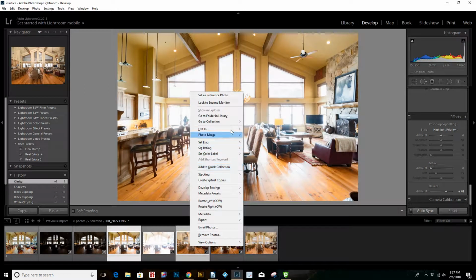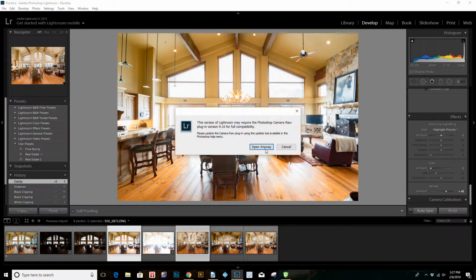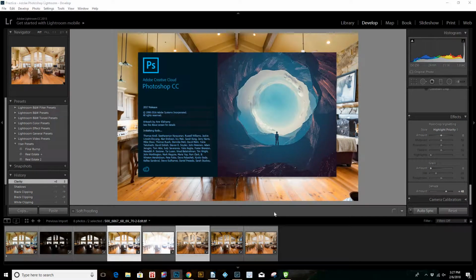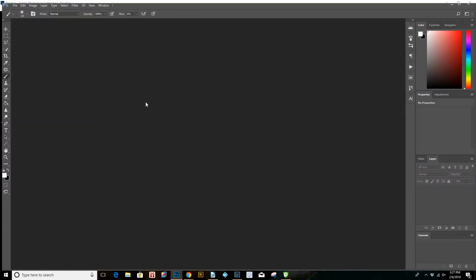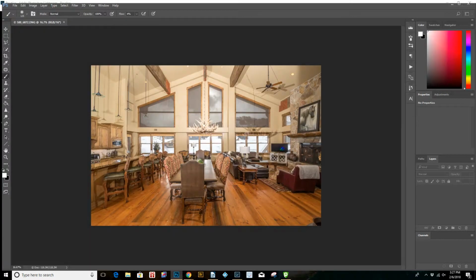So then we just bring them both into Photoshop. Then we wait patiently. Alright. I have a lot open right now, so I'll be just a second.